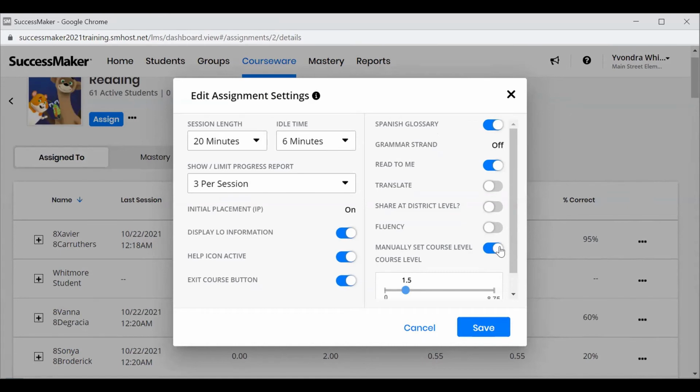Now, remember, the manually set course level is something that has to be done before the student logs onto the program. Another feature that we may want to use, particularly for those students in grades 3 through 8, would be the read to me feature. So we may want to turn on the read to me feature for certain students. One reason why we make this an option is because teachers that taught 3rd through 8th grade really wanted to control the read to me feature.